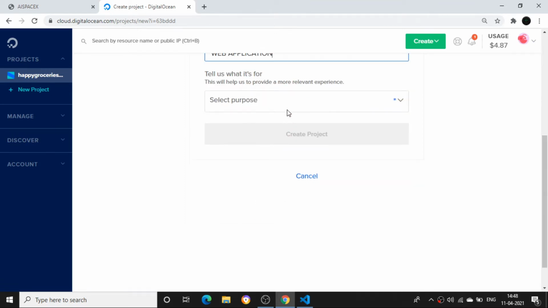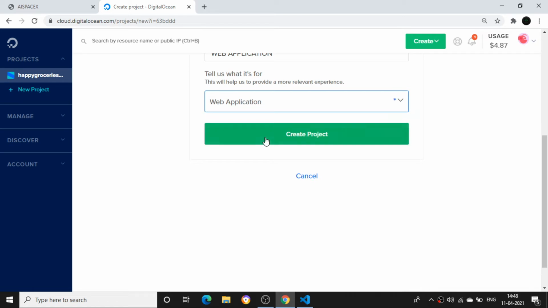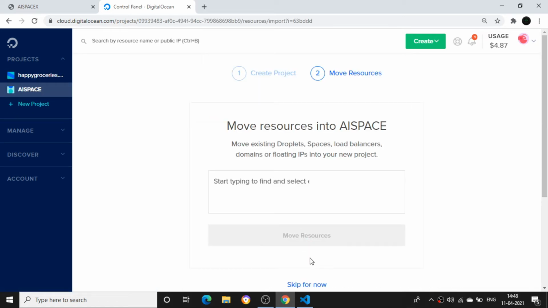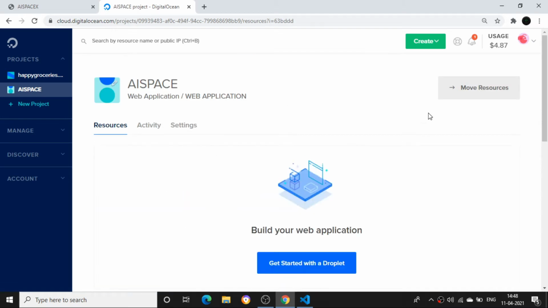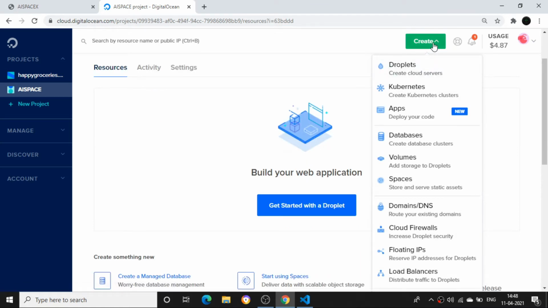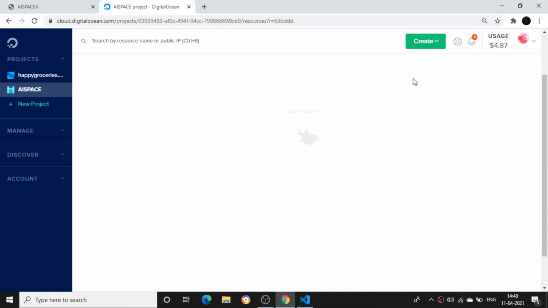So then I'll select that the purpose of it is a web application, and I'll click on create project. For now I'll skip it. Once I skip it, here I am inside the AI space web application project. Now I need to create a droplet to get an IP address. So I'll click on create, and I'll click on droplet here.